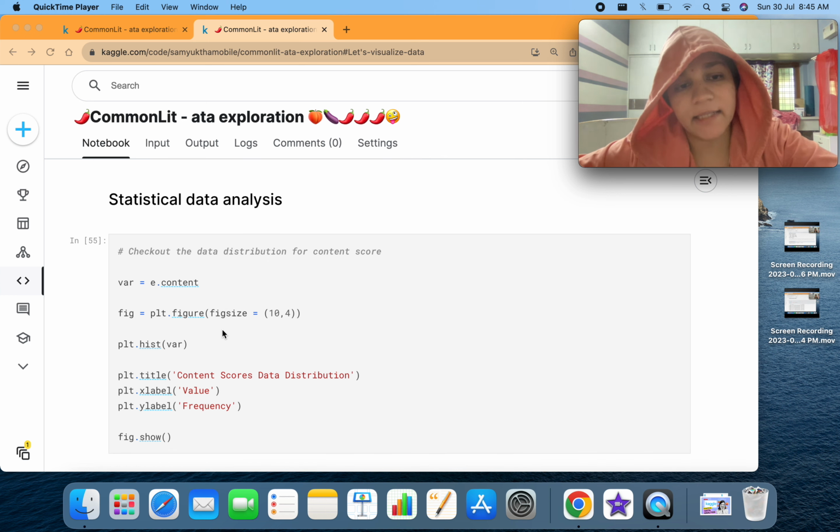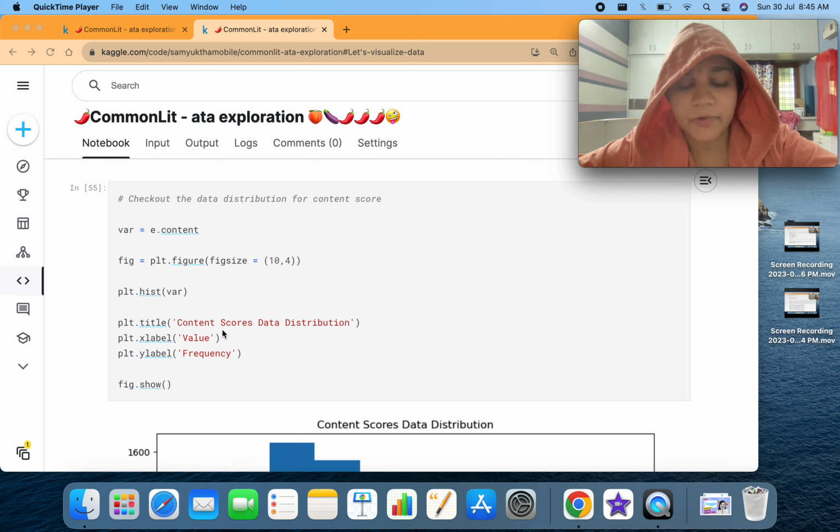In the statistical data analysis, we want to see the data distribution for the floating value numbers. Mainly for the content score, the wording score was target 1, which was given first, and the content score is target 2. It is a developed version of the score.